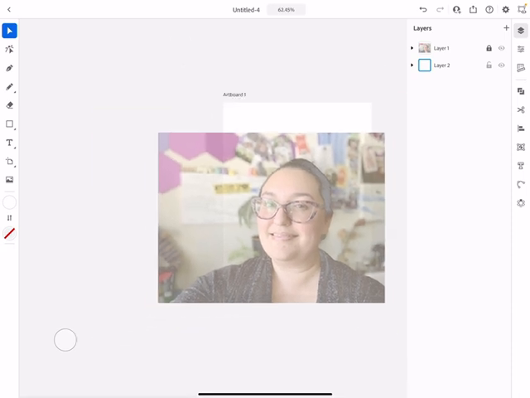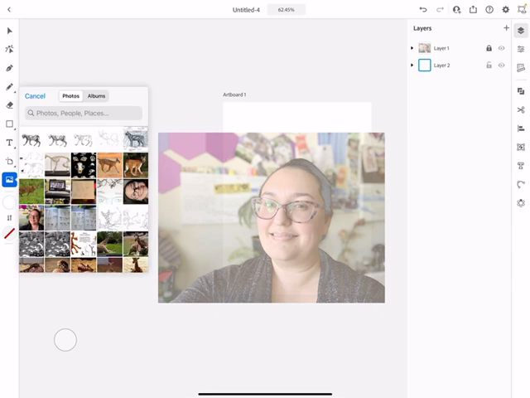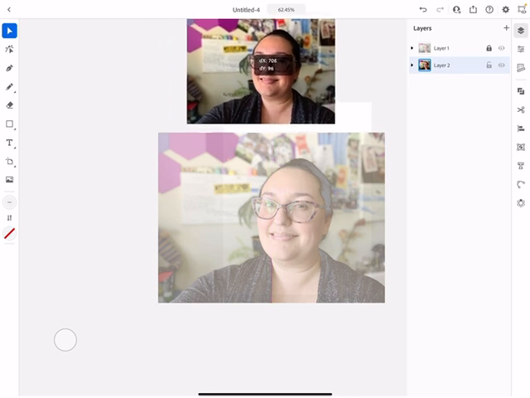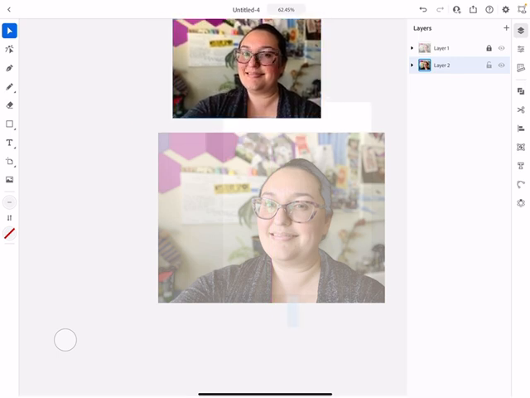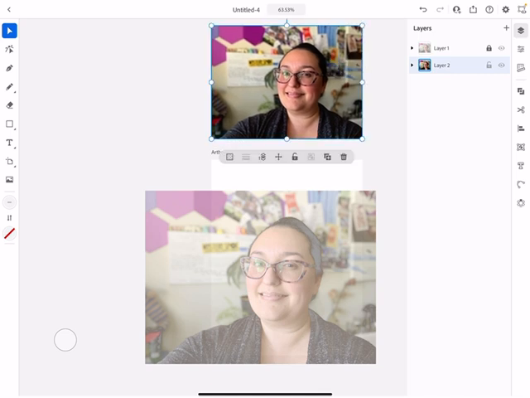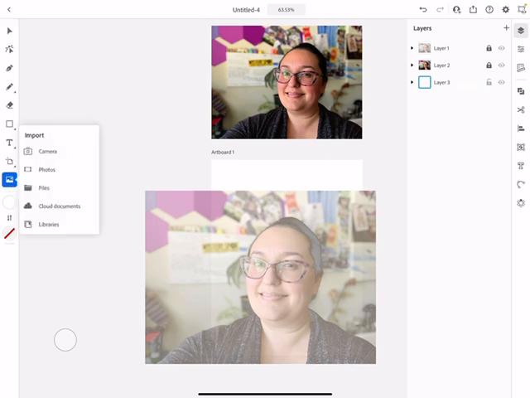I'm going to go ahead and add my photo again so that this can be the one that I'm picking my colors from, right? So I'm going to put this one off my artboard. And I'll lock that one. I'm going to add a new layer. Again, I want to put that layer down at the bottom because this is the one I'm going to draw on.